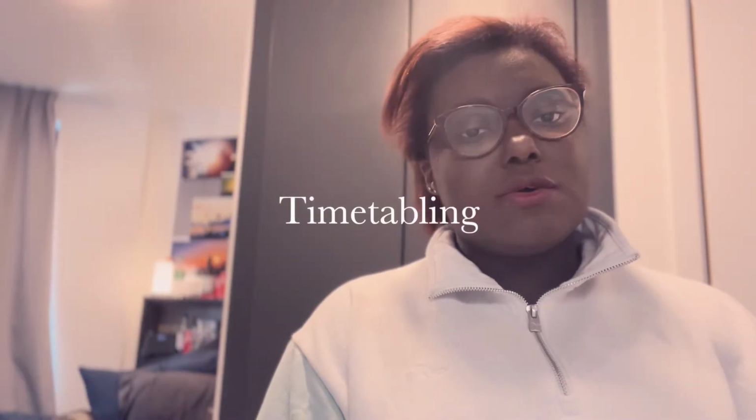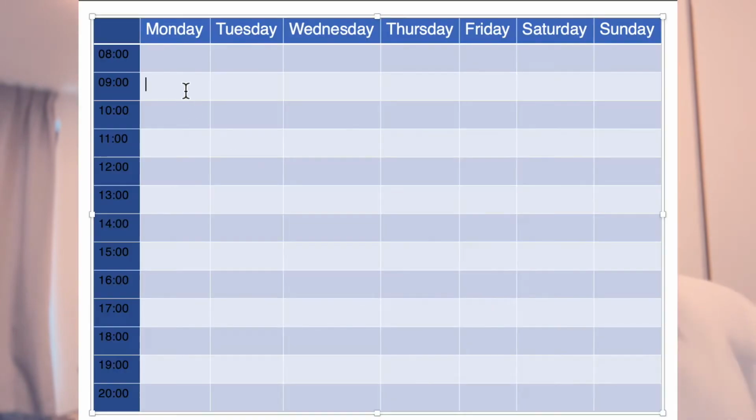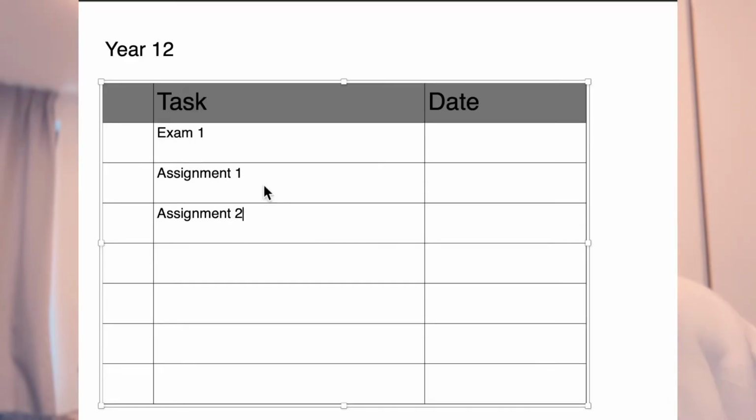Timetabling is always an important step as you know when your free time is and how long you will have so you can budget a specific amount of time for your units. After you have created a timetable, make a to-do list for each subject of any major dates and tasks you know are coming up for the year. Add them to your phone calendar and get reminders.